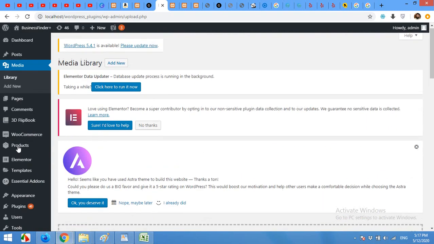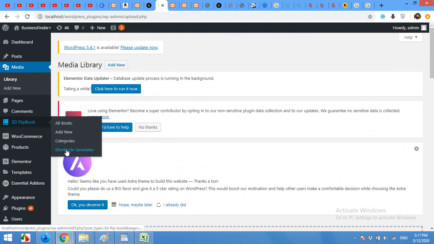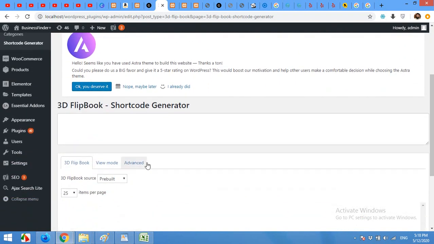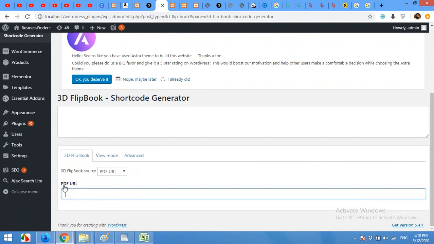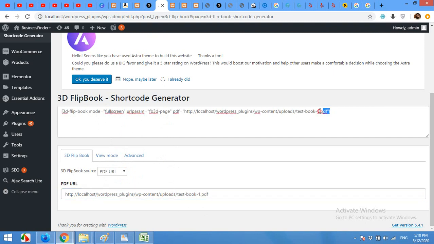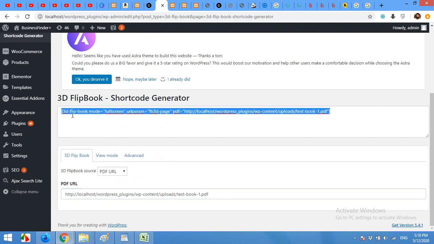Now click on 3D flipbook and click on generate shortcode or shortcode generator. On the shortcode generator page, come to this section 3D flipbook and change the source to PDF URL, and then paste your URL here in the PDF URL section. Now when you paste the PDF URL from your media library here, then there will be a shortcode generated here. So we will need this shortcode. Select this and copy to your clipboard.